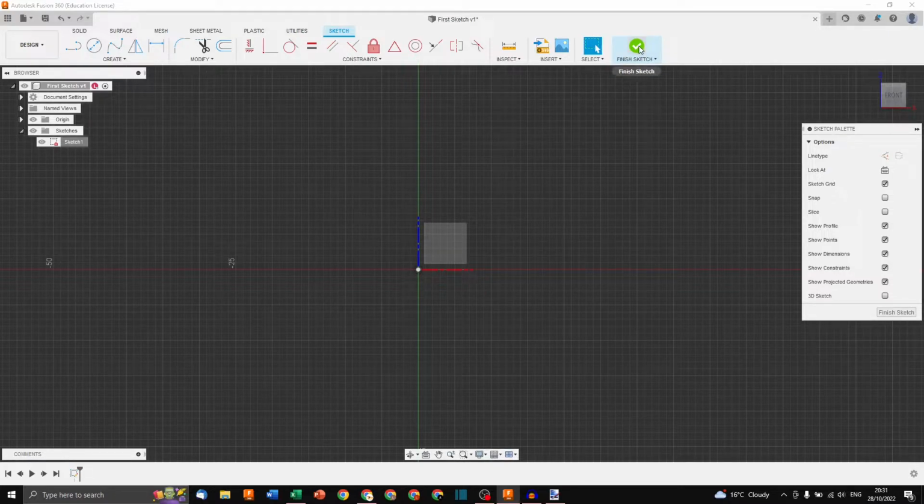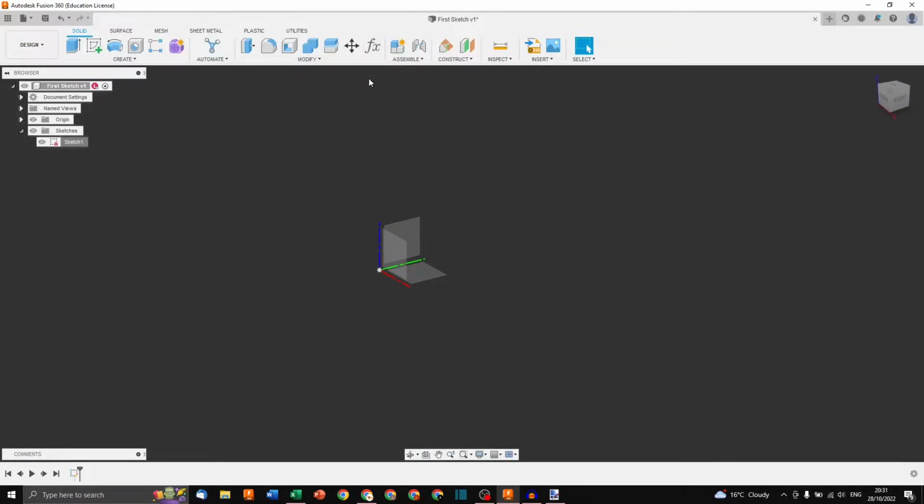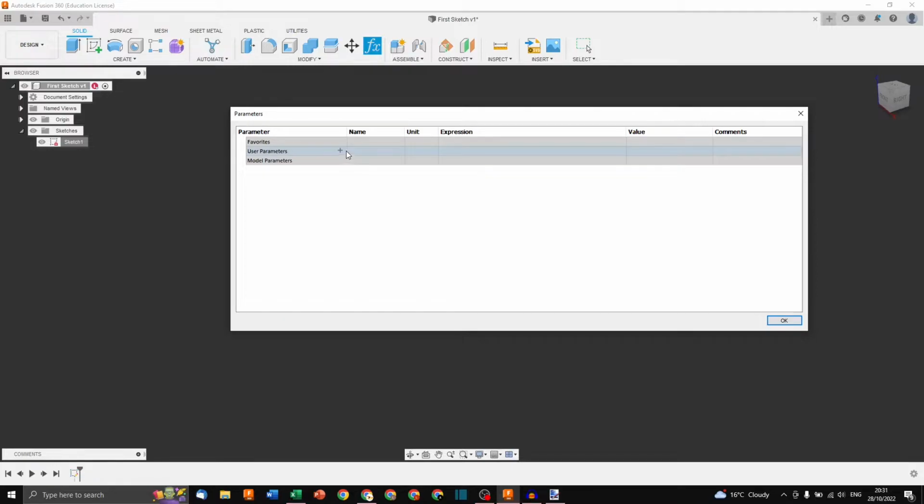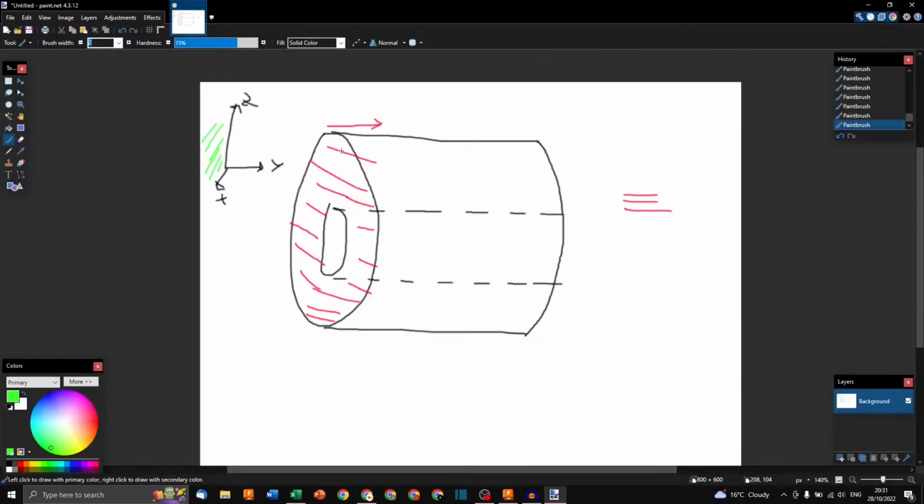So I'll actually close this again and show you a fundamental thing in Fusion. It's called parameters. I'm going to left-click this parameter or do Ctrl-Alt-F, and this tab shows up. So in our drawing, you can see there are multiple things of different dimensions. There is, for example, this outer diameter of the wheel. Let's call it OD. There is this inner diameter of the bore. Let's call it ID. And there is this length of the wheel.